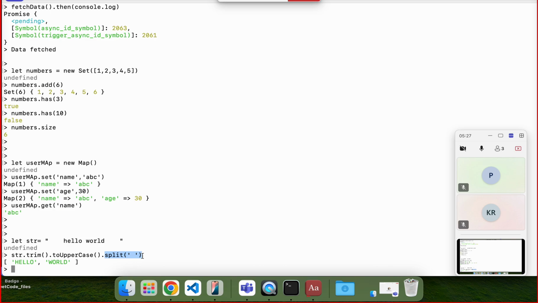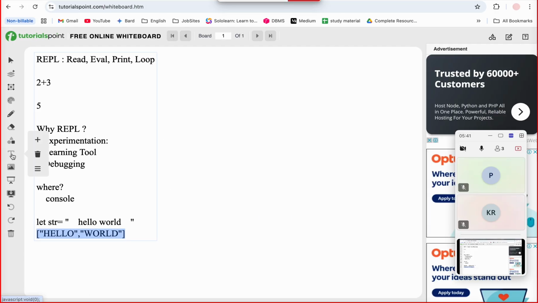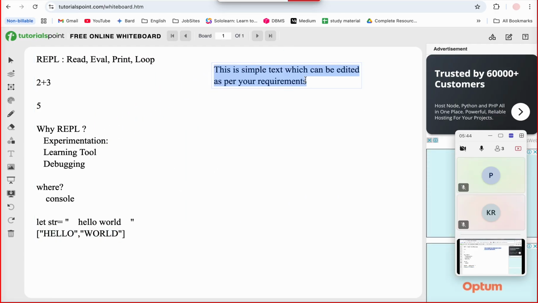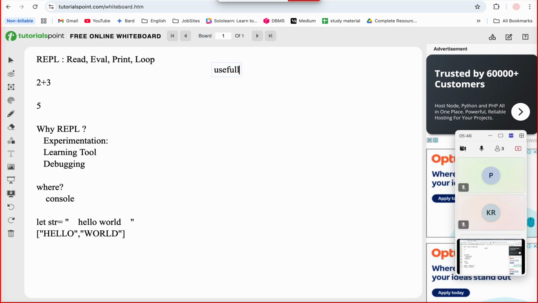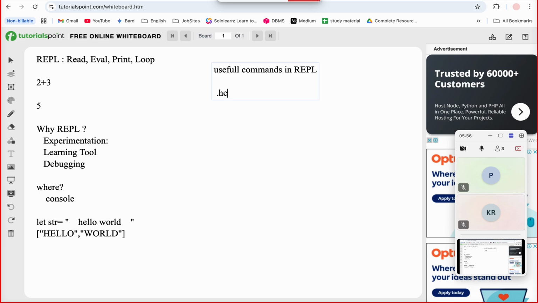And basically we can create a class as well here. So many things we can see in this REPL, and we have some useful commands in that REPL. Okay, so first thing, there is help. It shows the available REPL commands.